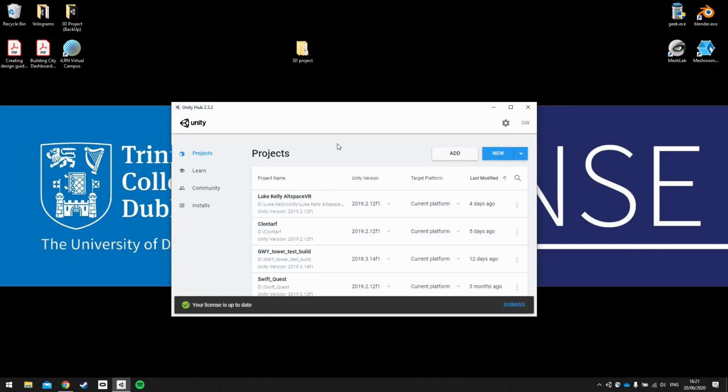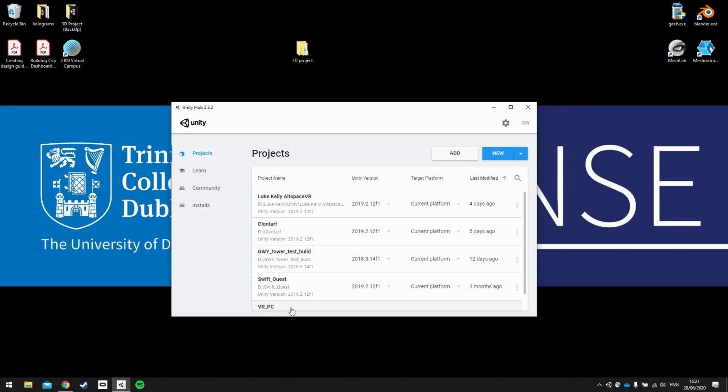Okay, so this is our Unity Hub, and this is where we can open different Unity projects under different Unity versions. And you can see that I use it quite a lot. It's also logged into my account, and we are going to create a new Unity project.